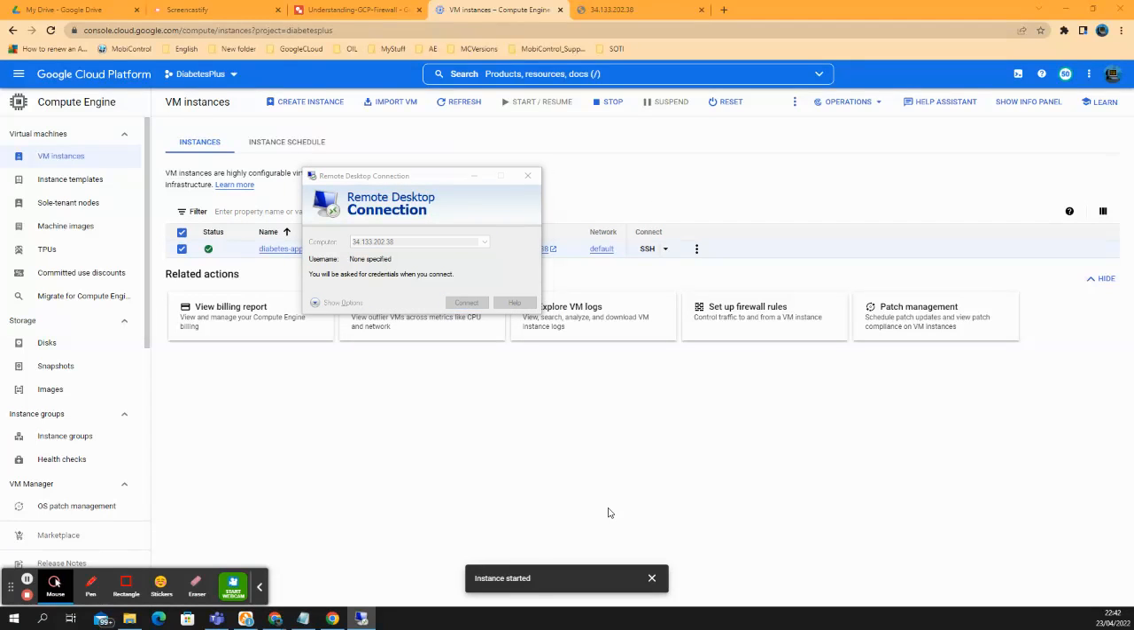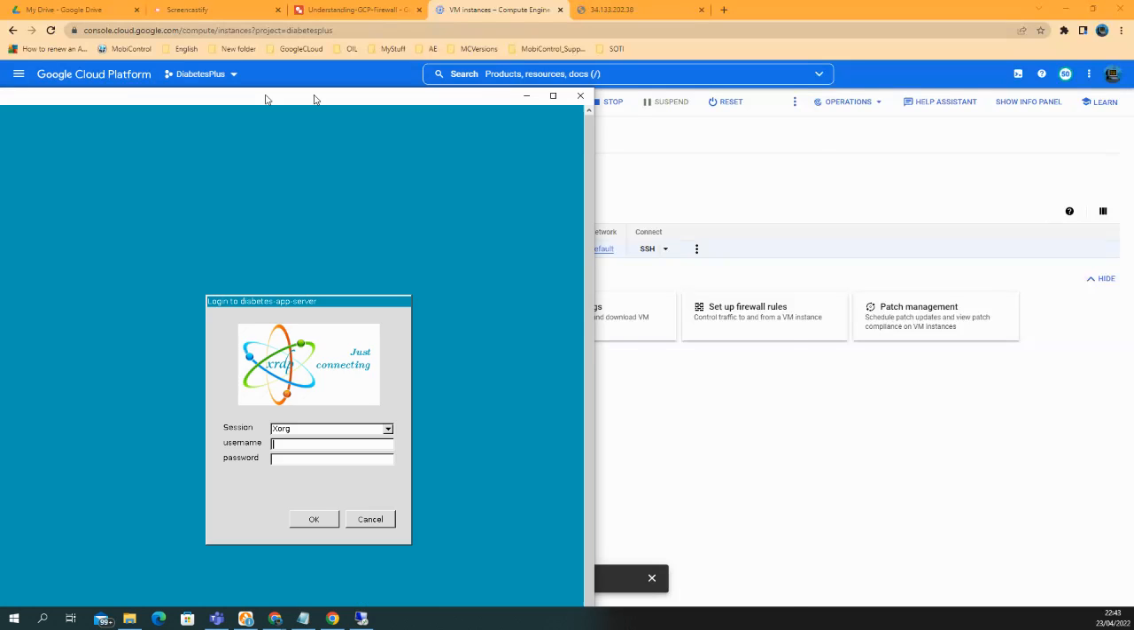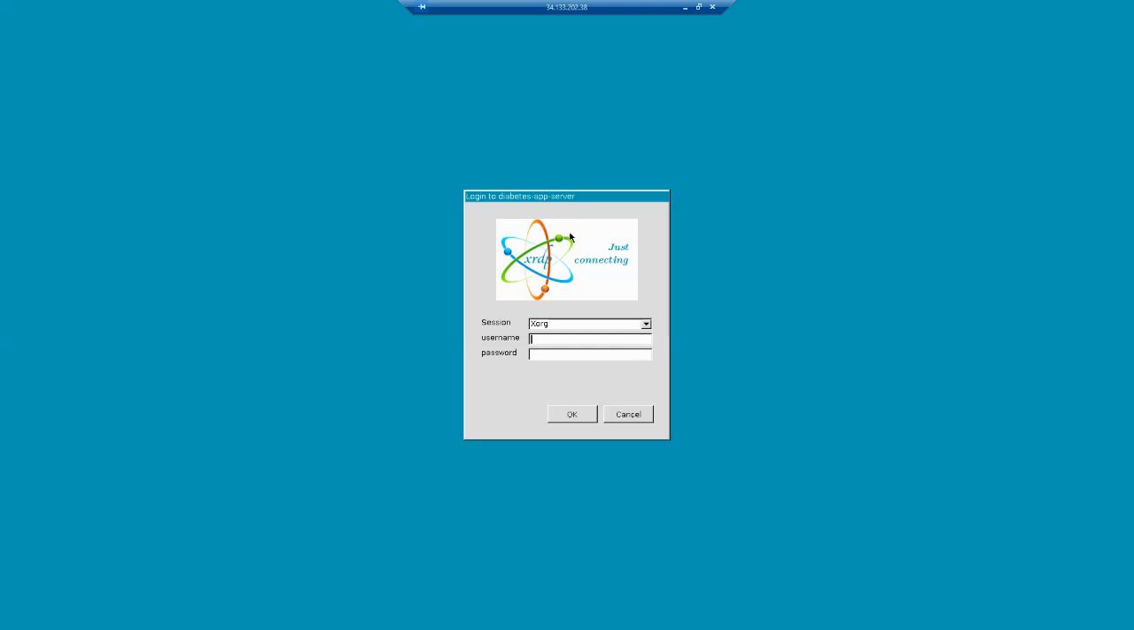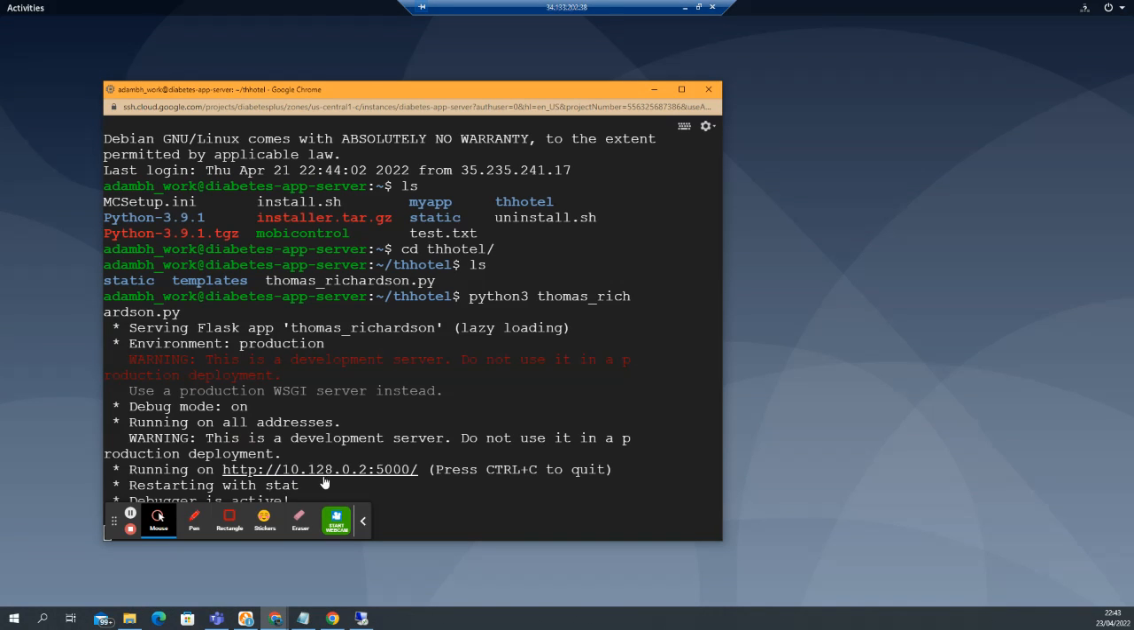Go there, accept the connection. I'll just log in as my root user. And while that's loading up, we can see that the app itself has loaded locally on the local IP address 10.128.0.2, and it's listening on port 5000. So I've got access to the local machine.